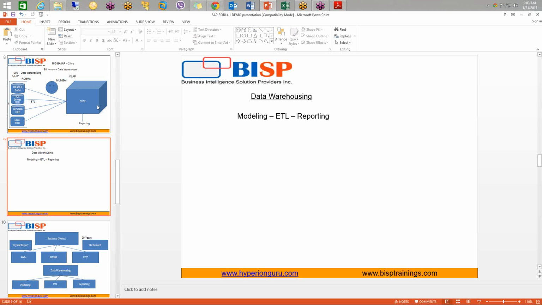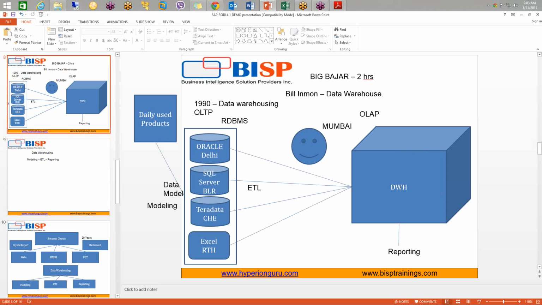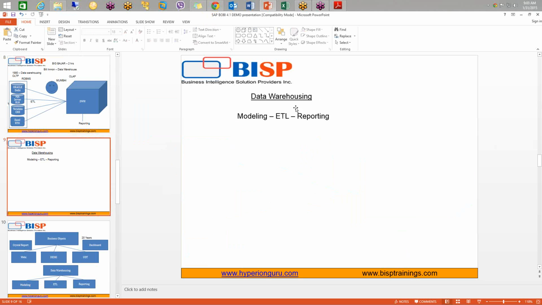According to Bill Inmon, the data warehouse should be well integrated, time variant, non-volatile, and also subject oriented. We will explain all those things in detail in the next session. To understand what data warehousing is, it is just a concept where we have an association of three different solutions: modeling, ETL, and reporting.